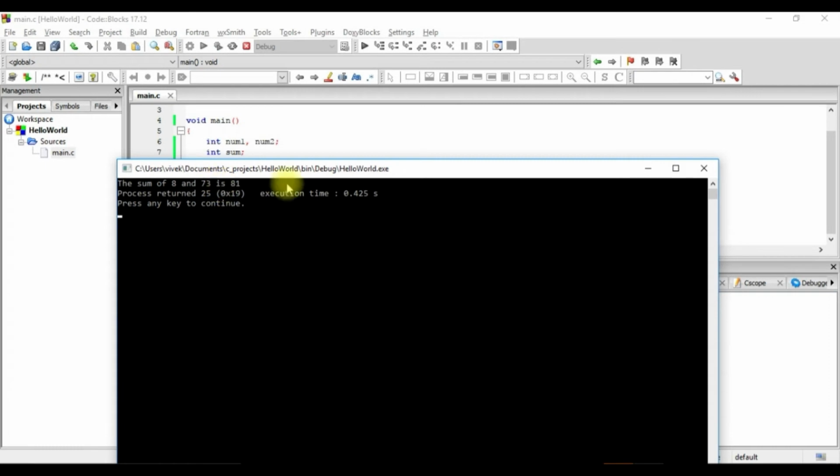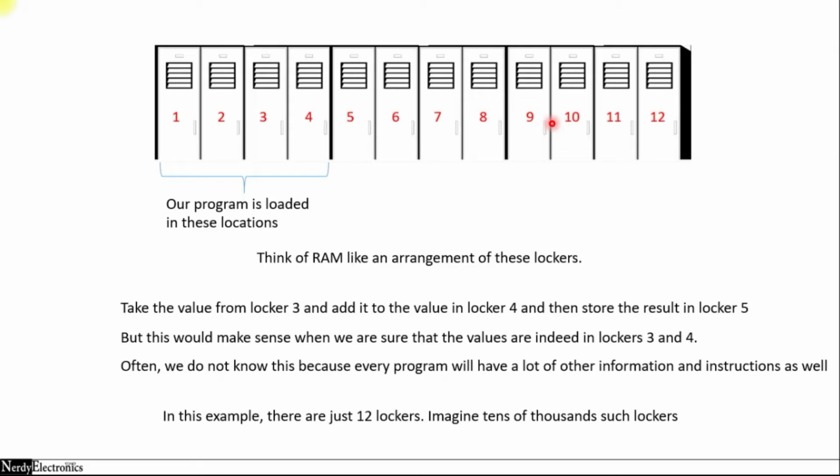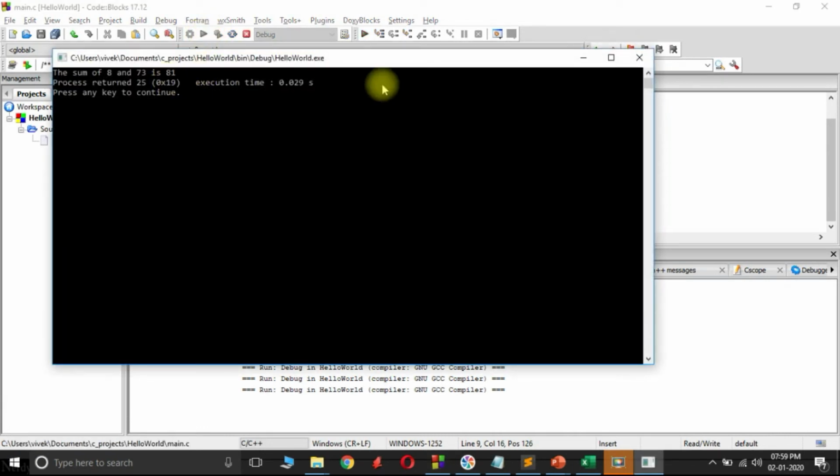From where did this value 8 and 73 come? These values 8 and 73 are called garbage value. In the RAM, when we gave the values 4 and 5, maybe it took these two locations. It stored the value of 4 here and 5 here. But then when we removed it, the operating system might have assigned it these two locations, 1 and 2. And there was the value 8 and 73 existing here. That is why the program took these values 8 and 73.